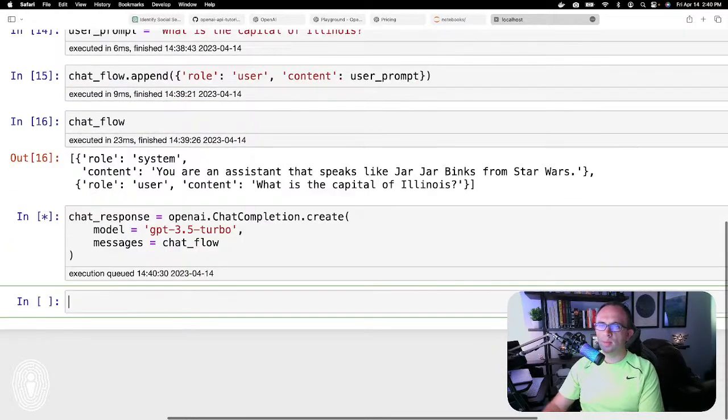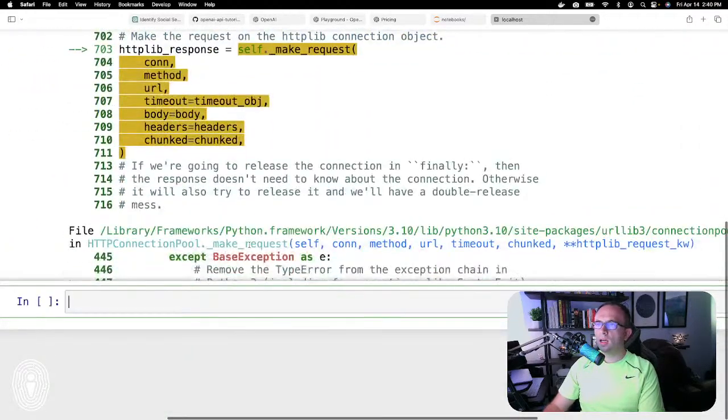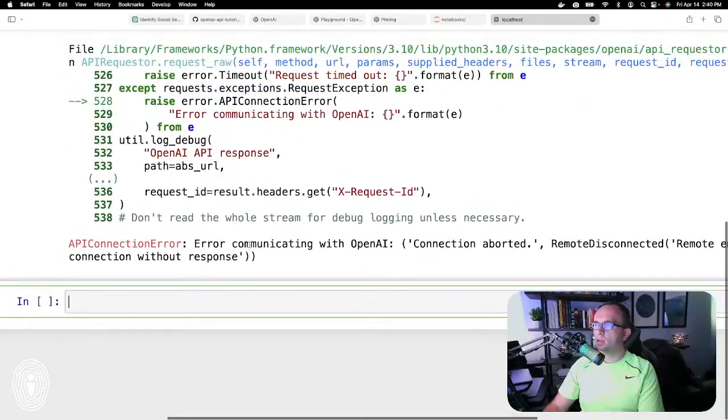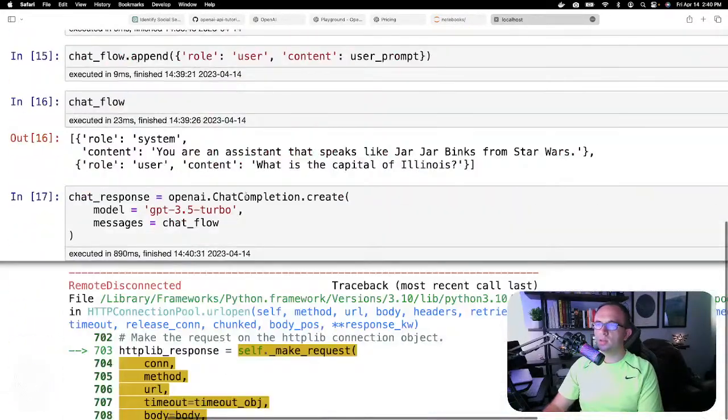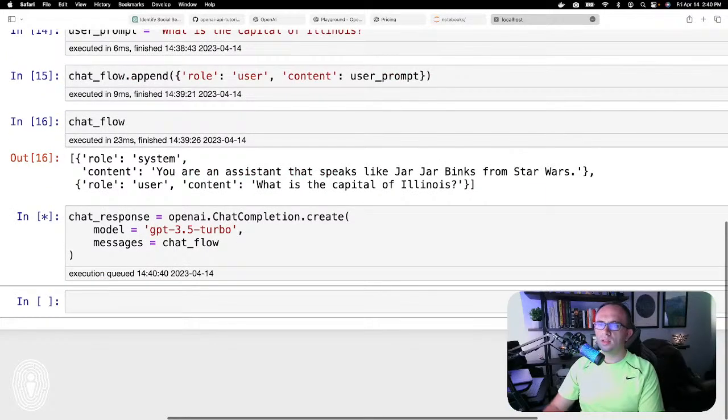All right, so I'm executing that. What did I do wrong? Connection aborted. What? All right, hopefully I didn't screw something up here. Let's try this again. Okay, I don't know what happened there. Had a little blip there, but let's go ahead and look at the chat response here.